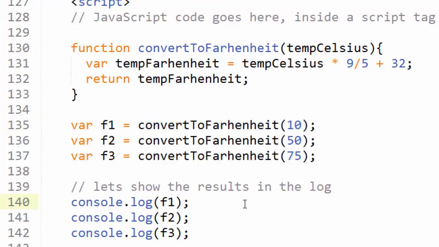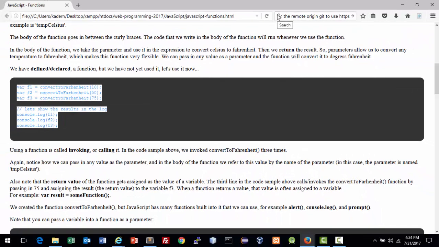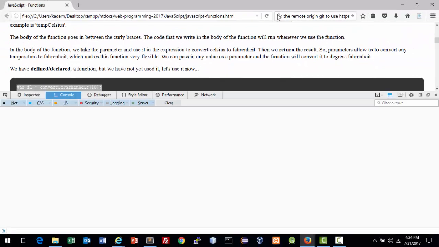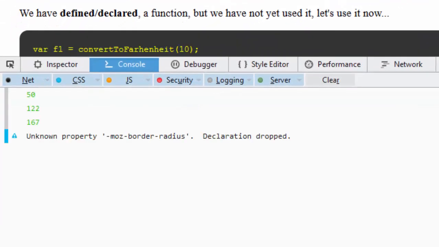All right, let's go ahead and run this code here. I'm going to press Control S to save it, and bounce back over to the browser and open up the developer tool. I'll press F12, make sure it's on the console, and then refresh the page, and you can see here the results of our code running.